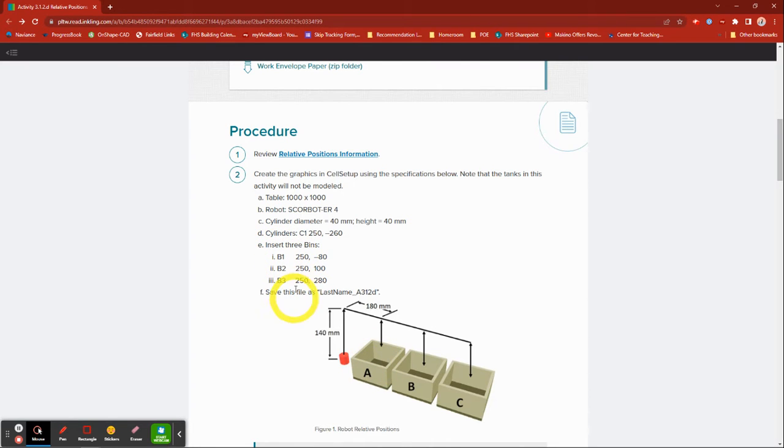After you put your cylinders in, you're going to insert 3 bins. B1 is this first bin. It's going to be 250 in the X, negative 80 in the Y. B2 is the second bin, 250 in the X, 100 millimeters in the Y. And then B3 is 250 in the X and 280 in the Y.